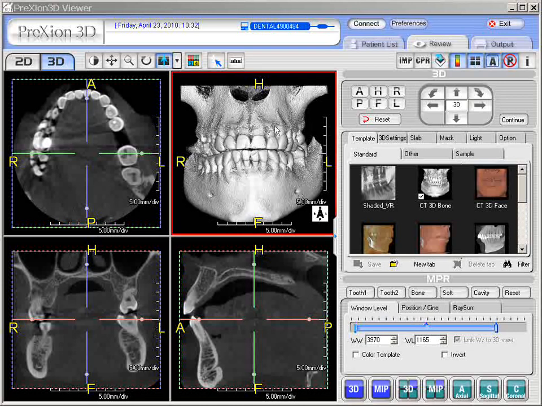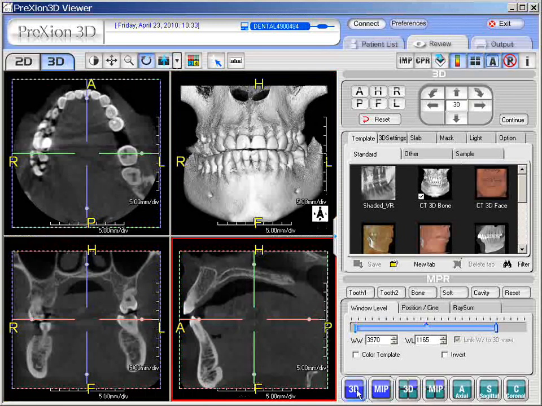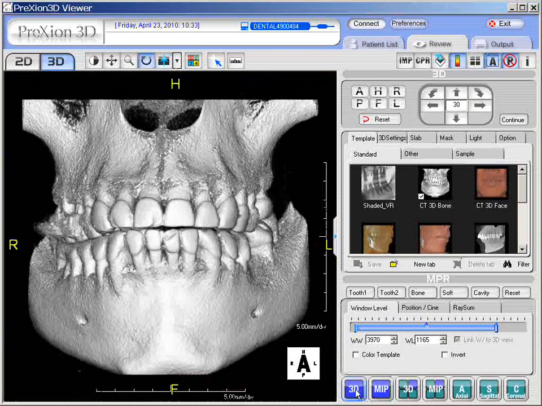In this section, we will demonstrate applying settings that are related to the 3D image, as well as the templates, the 3D template icons on the right screen. To launch the 3D image to a single or larger screen, you may double left click on the mouse, or you may click the 3D icon, the blue icon in the lower toolbar here, and obtain a larger field of view or single screen for the 3D image.